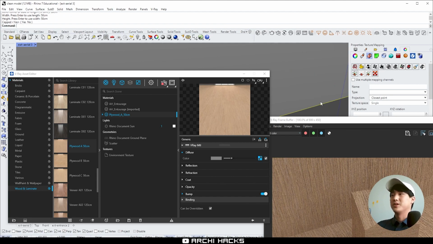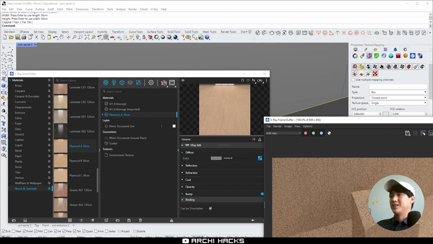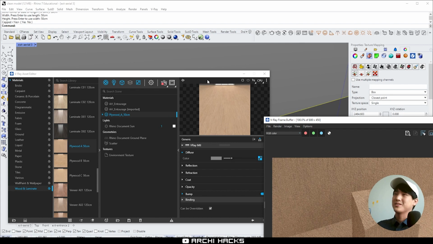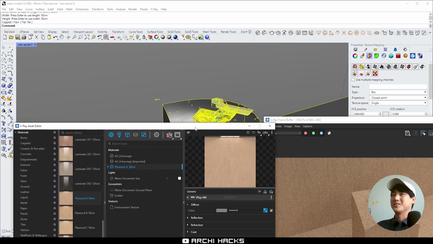Let's give it a second to apply to all the objects. And as you can see, the model is looking a little bit better. It's still not perfect, but we'll get to a better state soon.